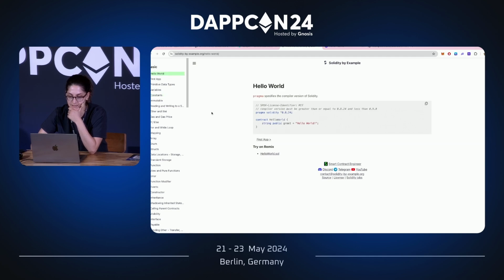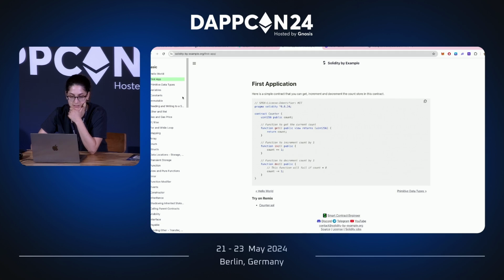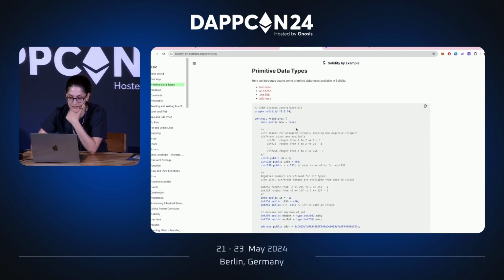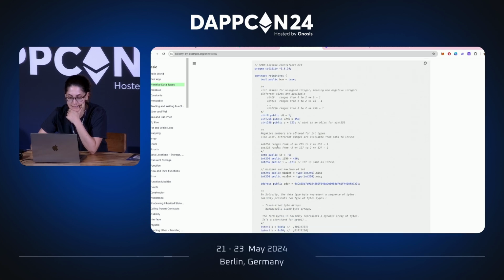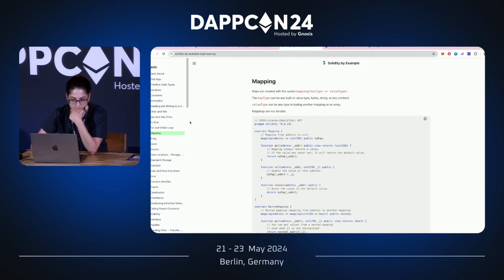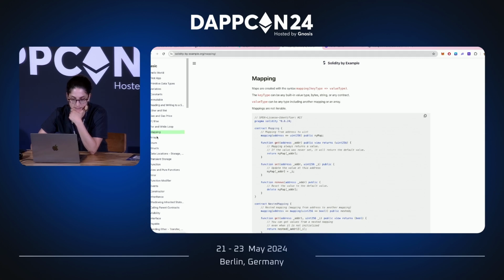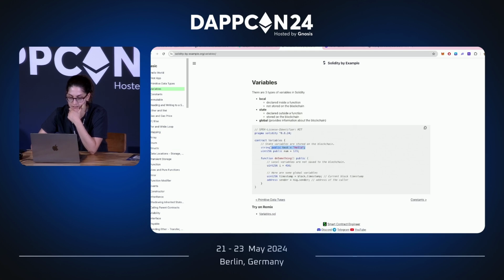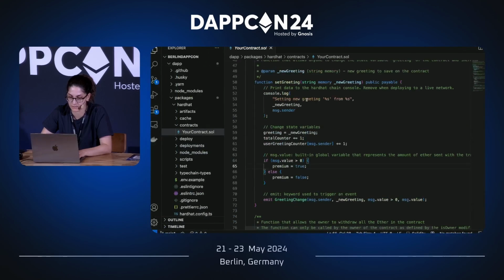For example, this hello world just has a greeting, but let's see what this first app does. Okay, this is just a counter. But for example, I can come over here and define a Boolean, a uint, a mapping. Let's do something small here. I just want to add one variable. Let's just copy this, to see how you can do that.